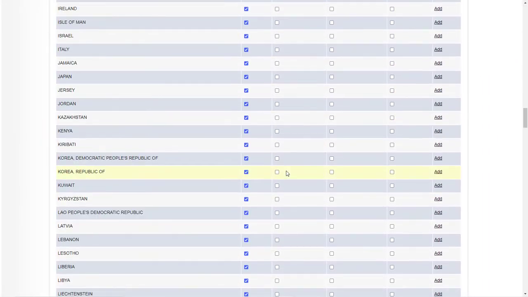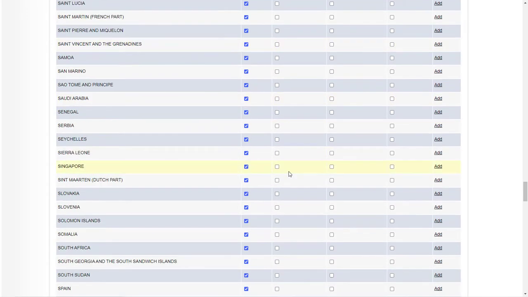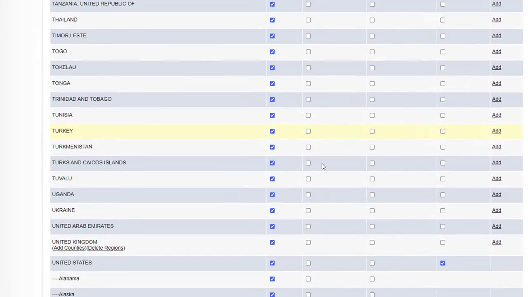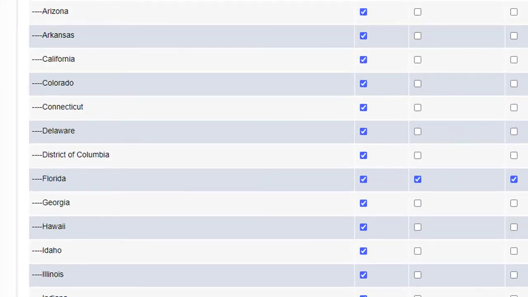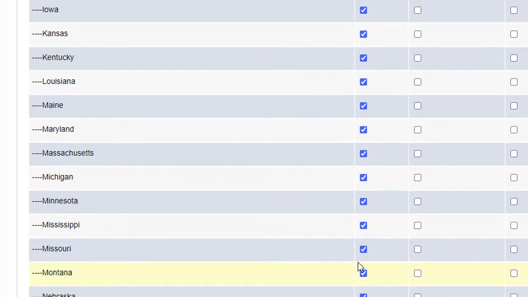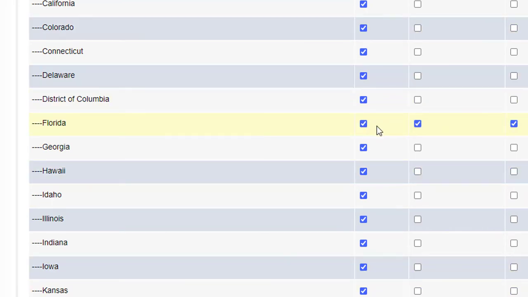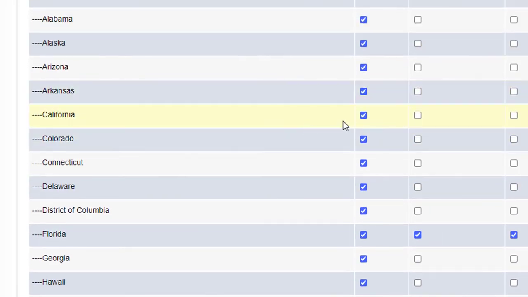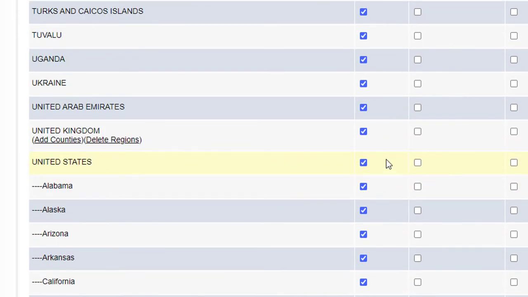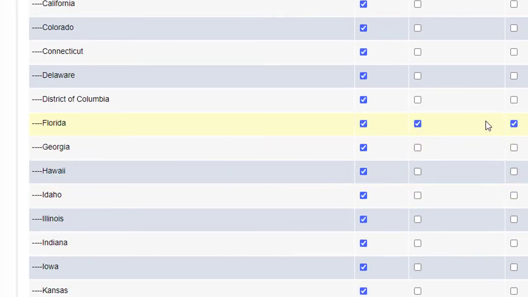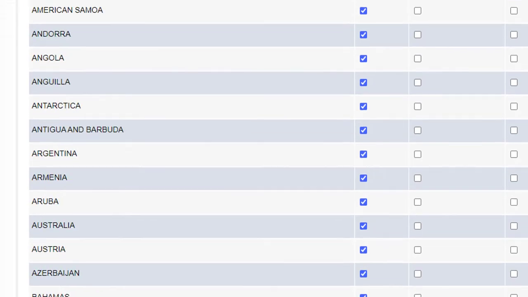So as you can see, when we scroll down this list, we get to the USA. You can also select which state you want to deliver to as well. So if you're only shipping within your own state, you want to deselect everything on the screen apart from the state that you're in there. So it's really important. Our home state is Florida.